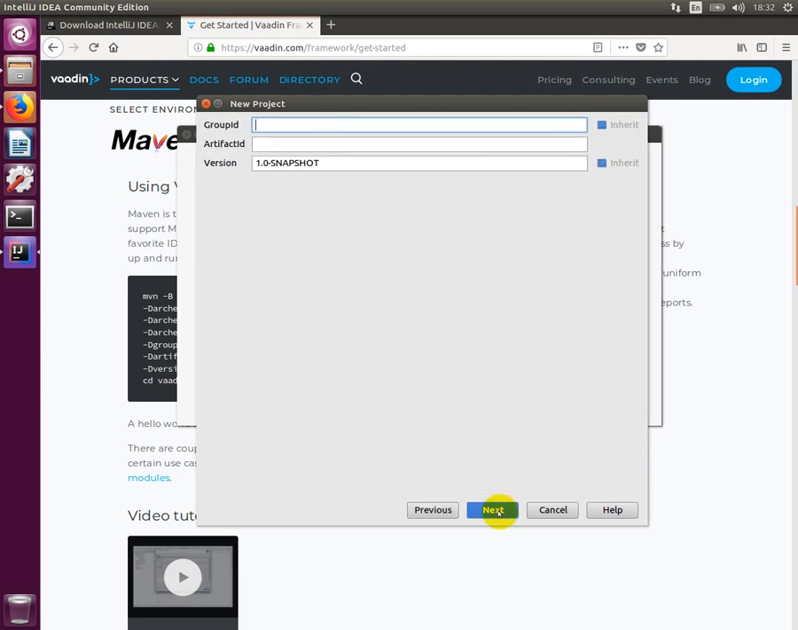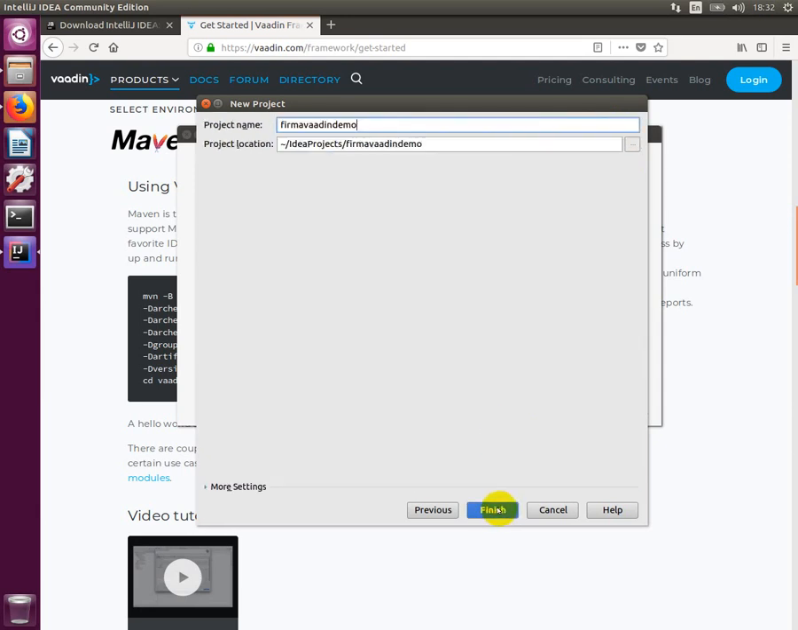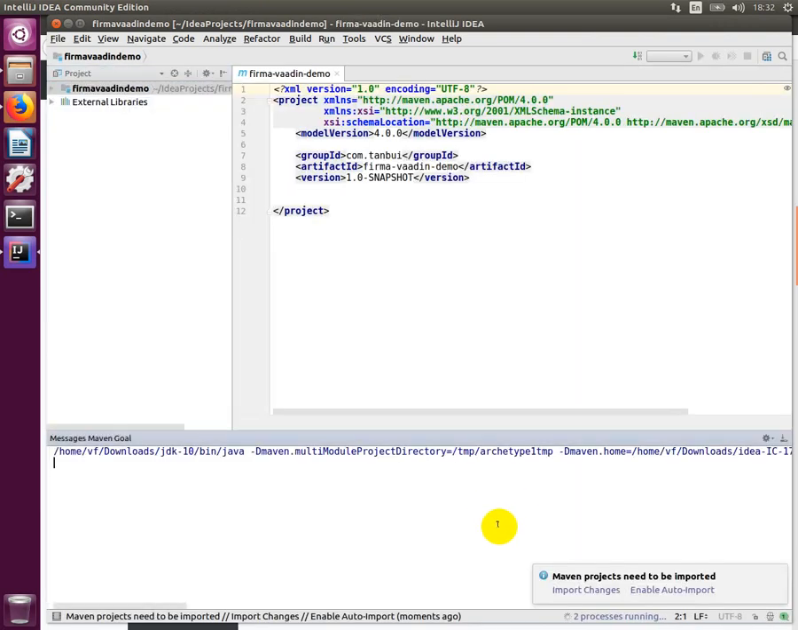I'll go next. And for this project, I will name it like this. For the Maven information, I will use the Maven inside IntelliJ, which is here. Next. And the location for the project, then finish. Let's wait for Maven to download all the dependencies and the archetype as well.